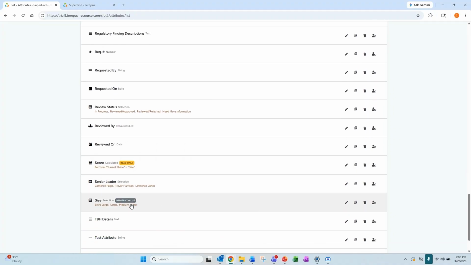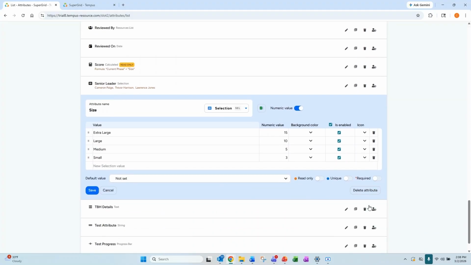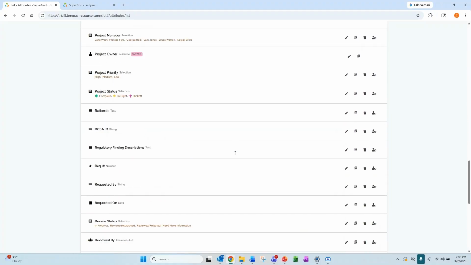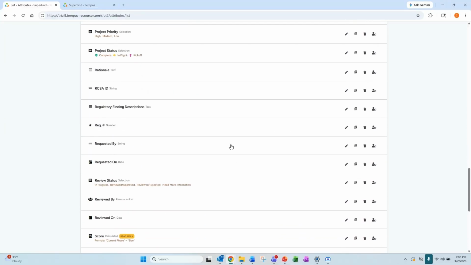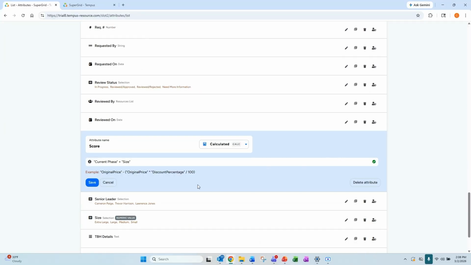And as I scroll down my list, I can see a tag for any attribute that has numeric values associated. So when this is toggled on, I can see that for this project attribute called size, all of my selection values have a numeric value associated. Then what this allows me to do is use that value in something called a calculated field, which I will find at the bottom here called score, to use that in an expression to generate an overarching score for my project.